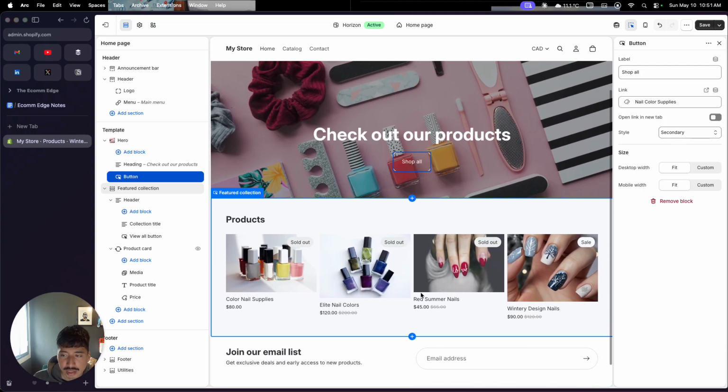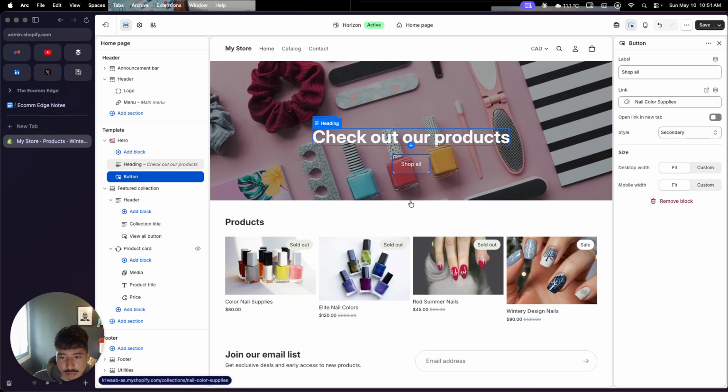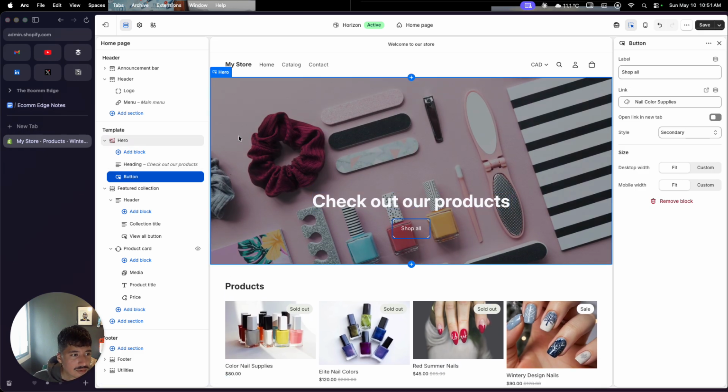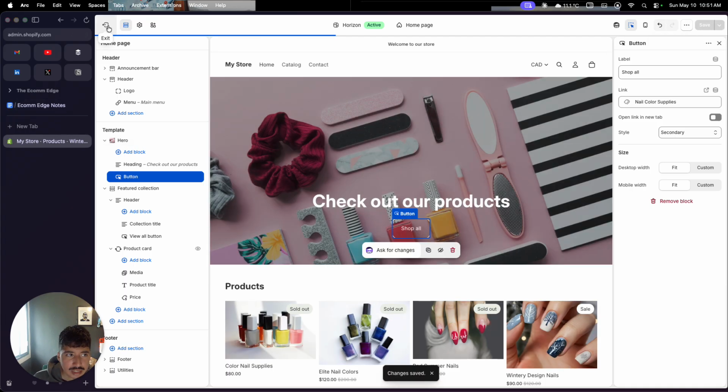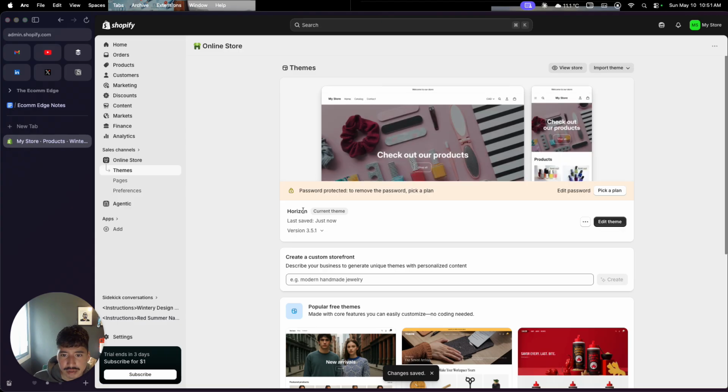Super simple. The best way to learn is just by playing around with the theme editor, and you can see what works and what doesn't work. Once you've saved it, you want to click exit, and now it should show up as the preview like that.